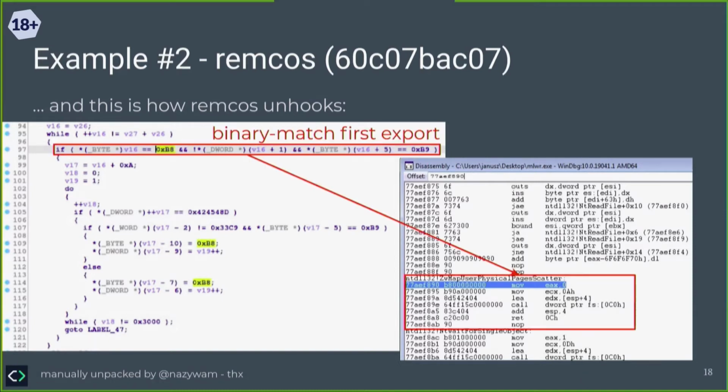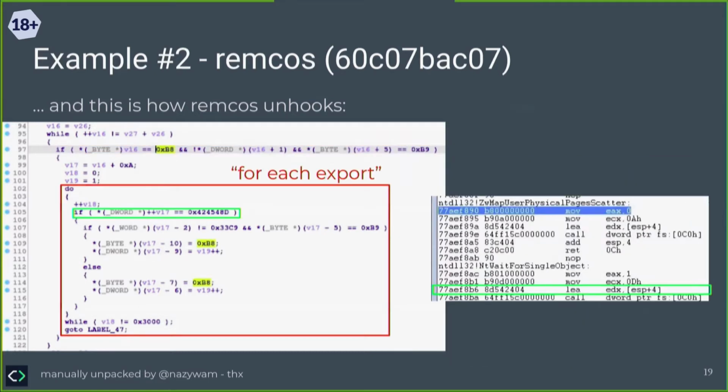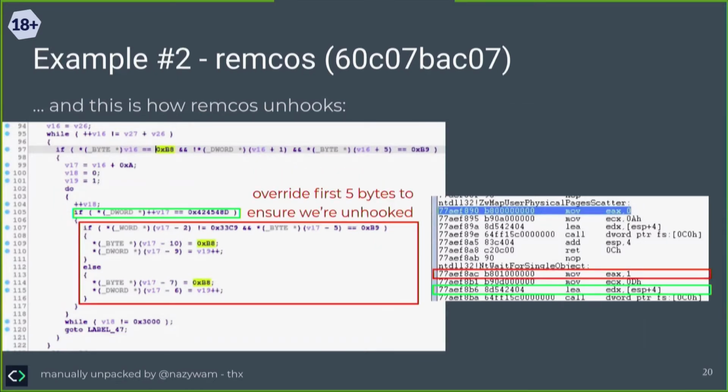We can see that the malware is doing a binary match on the first export. Then it loops over all the exports in the table, and overrides the 5 bytes to ensure that even if Cuckoo Sandbox or other sandboxes attempted to override the first instructions, they are unhooked by replacing them with the original data. And this sample in particular was unpacked by Nazyvam, one of our malware reverse engineers.